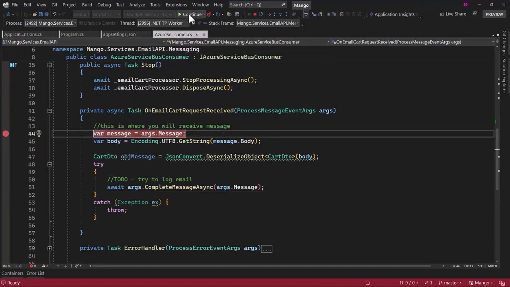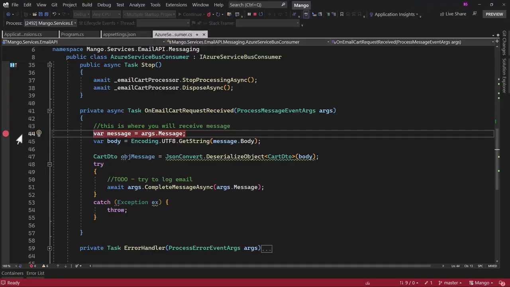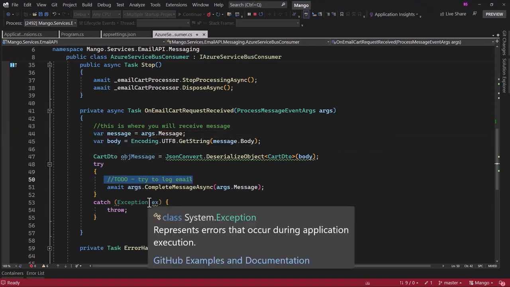Perfect. So with that, it is processing all the 3 messages, and if I go back, the queue will be empty. That is great news. Now our consumer is able to consume all the messages in our queue, and now we can add some logic to log our email. But with that, you can see how everything is coming together. We are posting a message to our service bus queue from the API, and then a separate API with no direct relation is able to consume the messages that are being posted to the service bus.